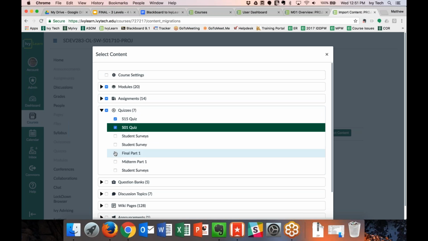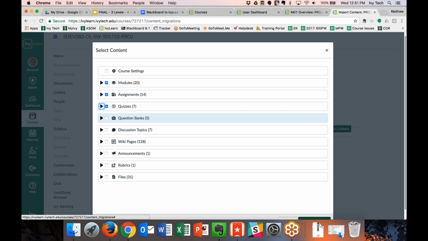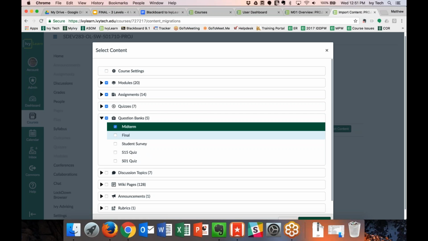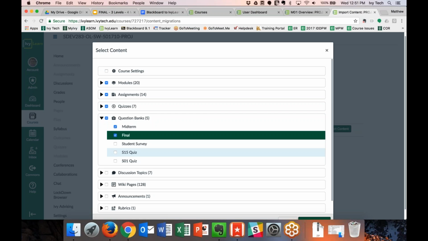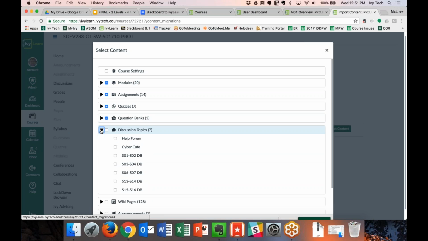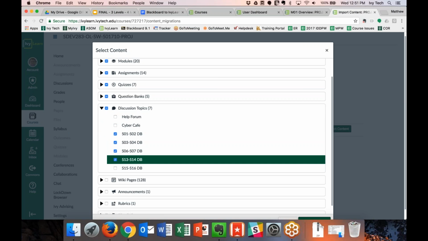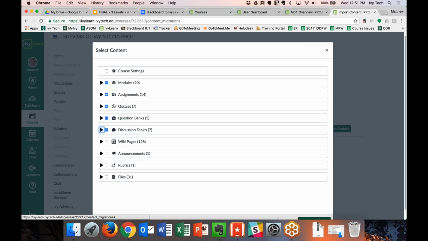I can select just the quizzes from the quiz that I want. I don't need any of these surveys. I'll recreate it. I do want question banks, so I do want the midterm, the final, and then the session 1 and session 15 question banks. I do want the discussion boards, but I don't necessarily want the help forum or the cyber cafe, so I'm just going to select the ones I want.